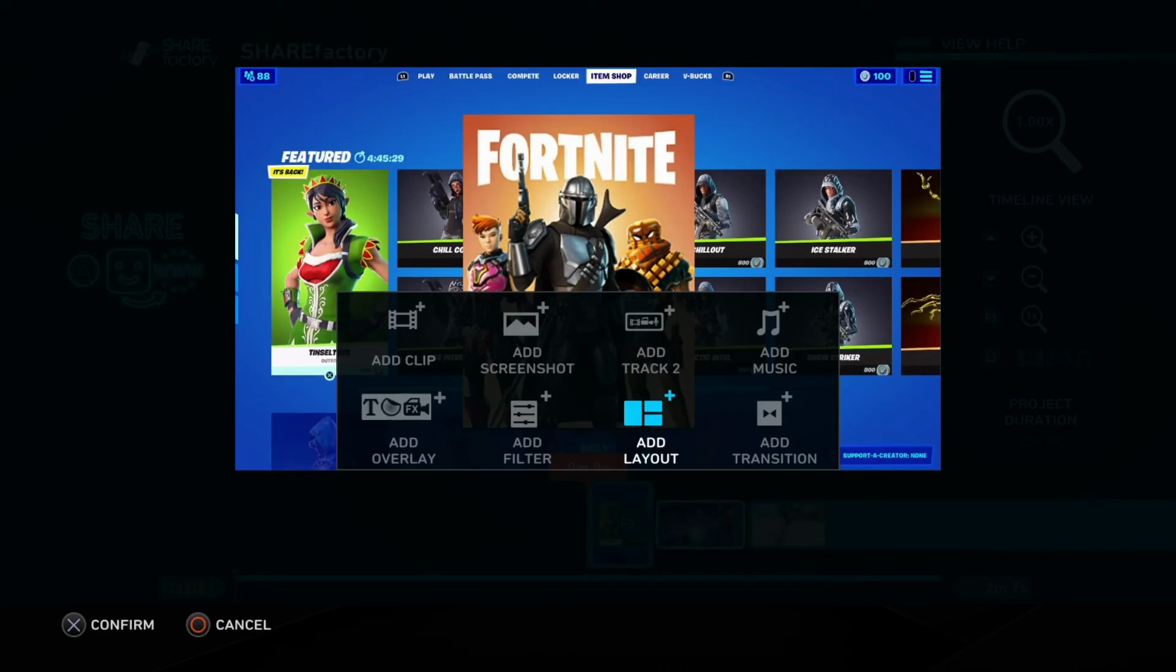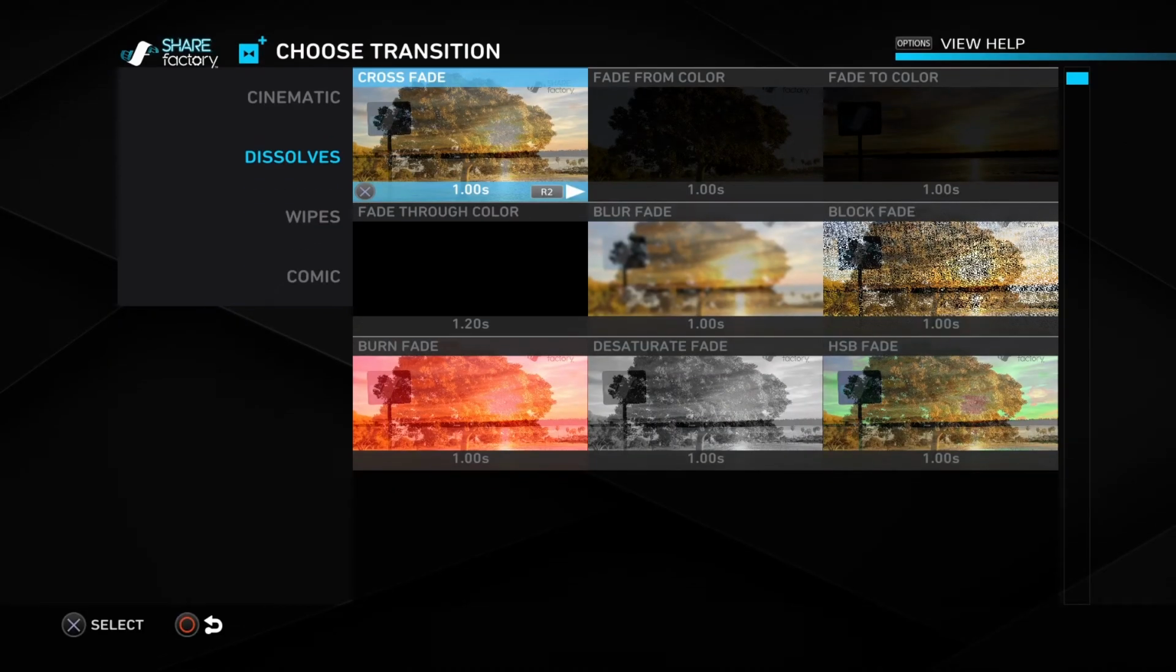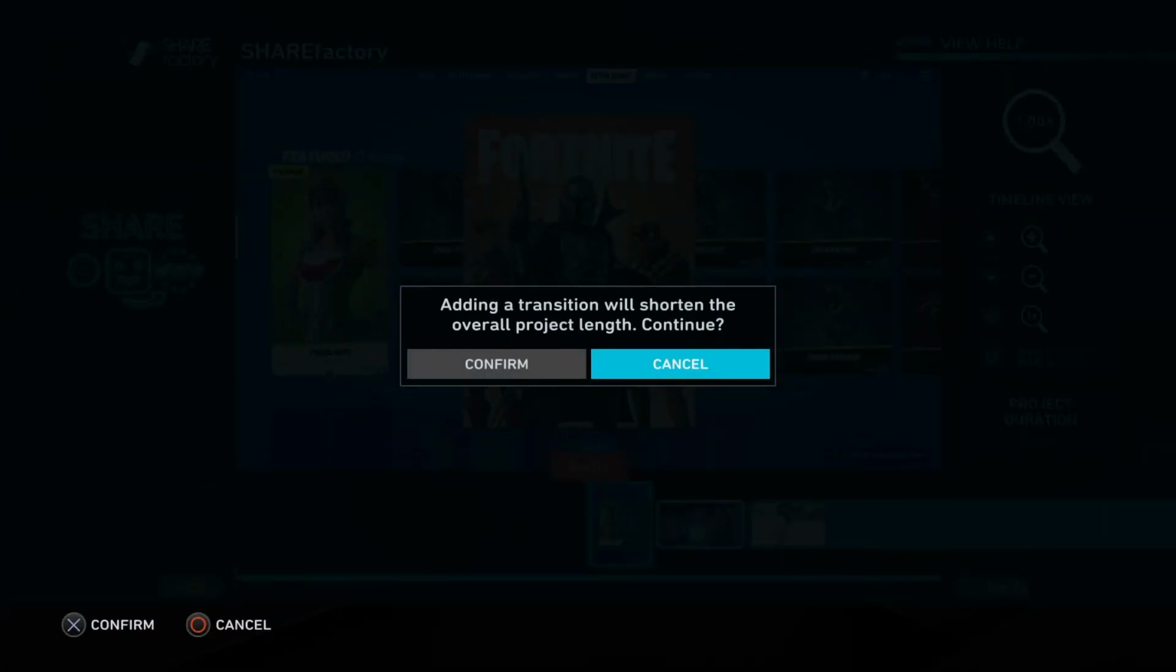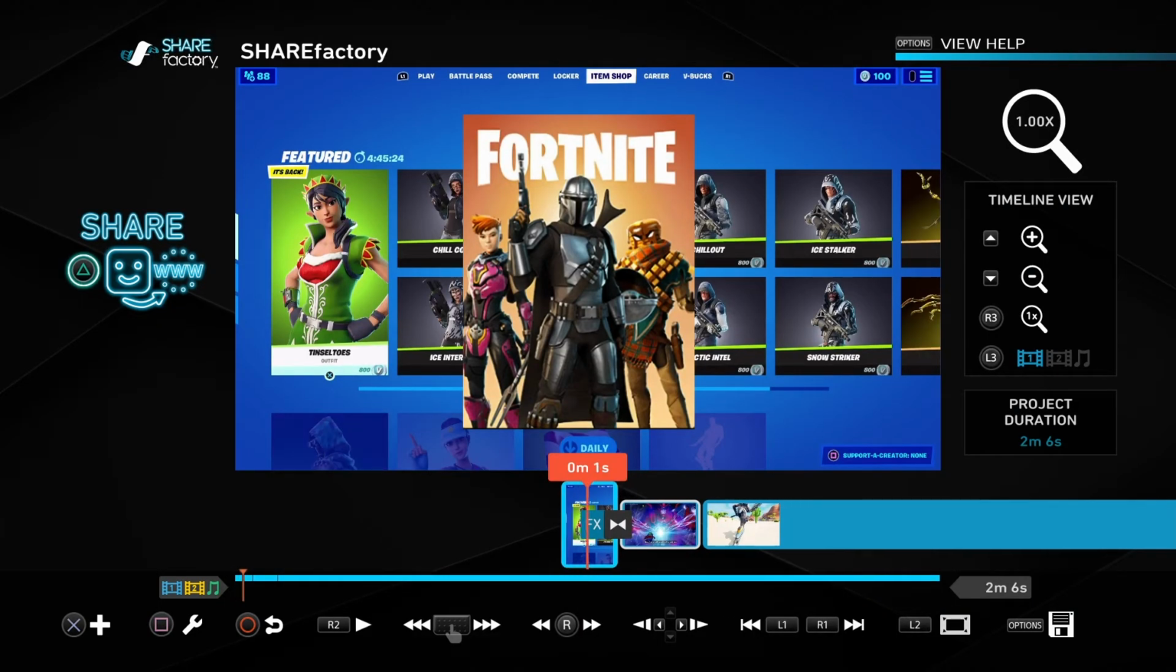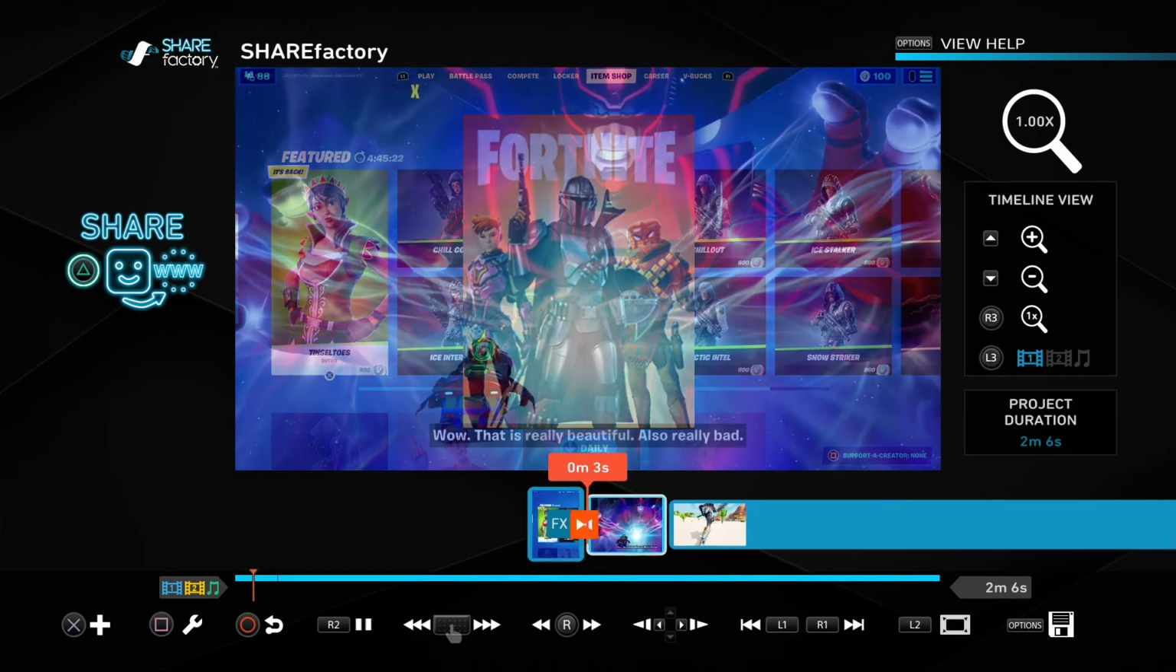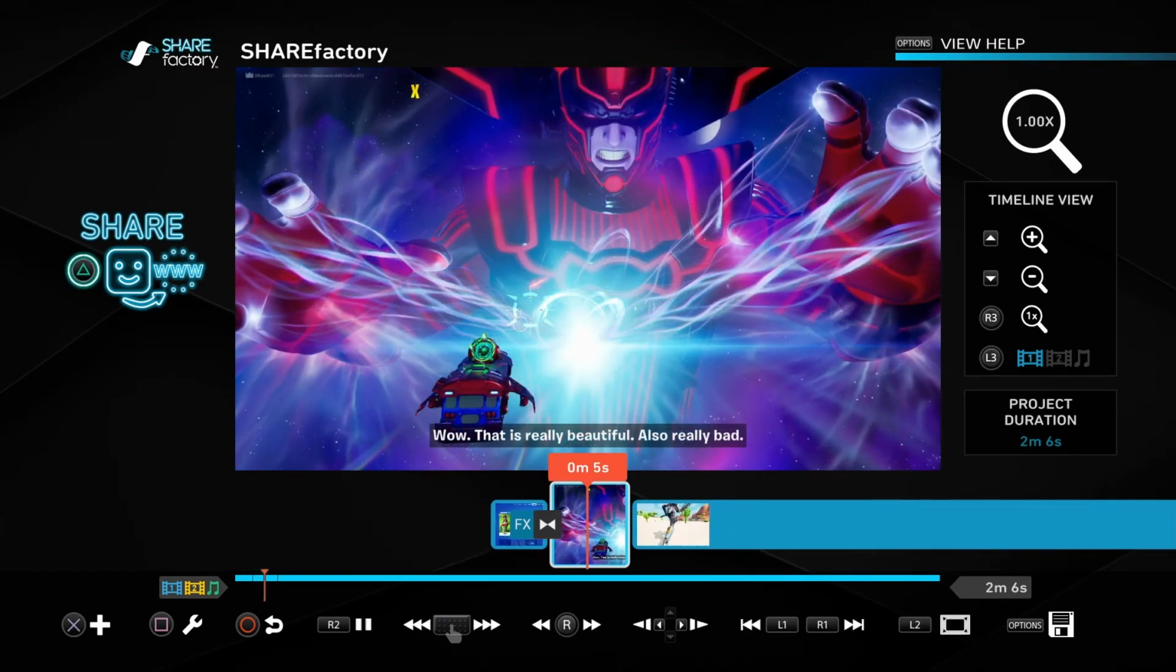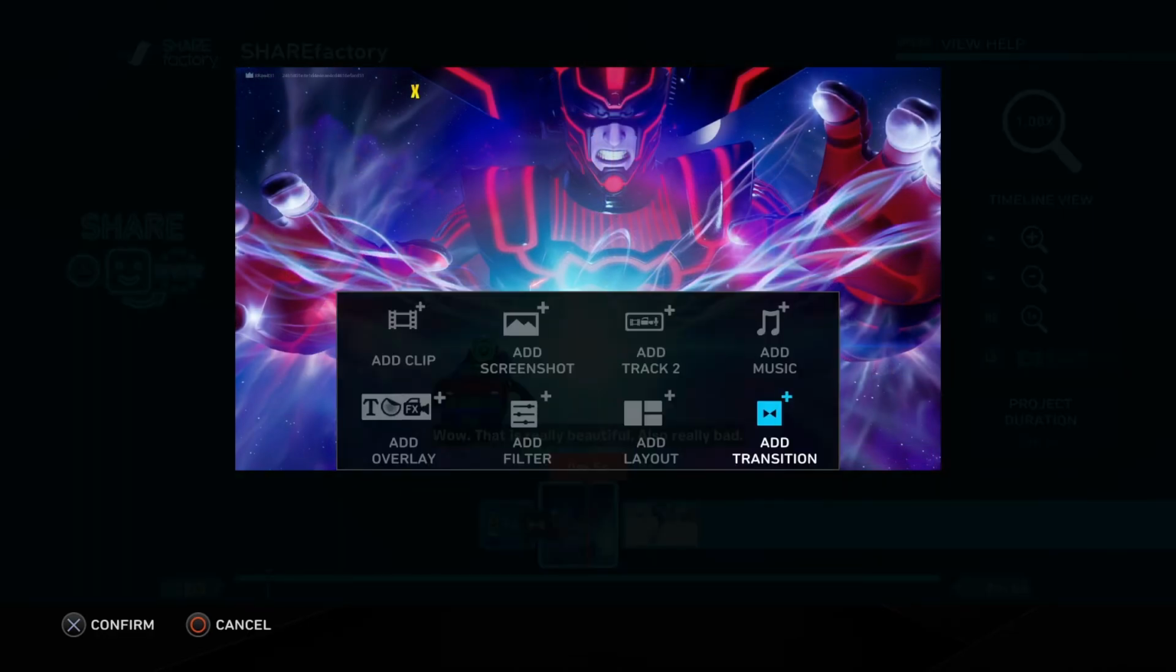And another thing you can do is add a transition in between. My favorite one is a crossfade. It will shorten the overall length of the project, but let's see, if I go now, it'll fade right into the next part, the next screenshot. So that is everything on your X menu on SHAREfactory.